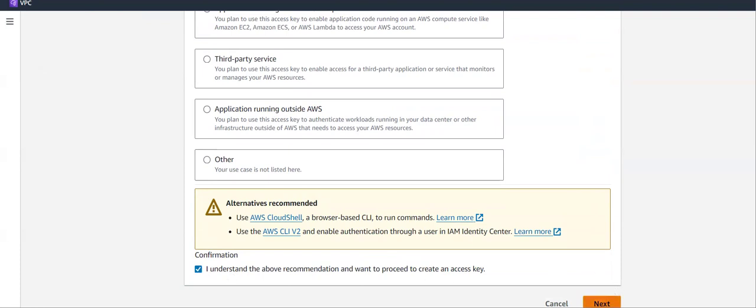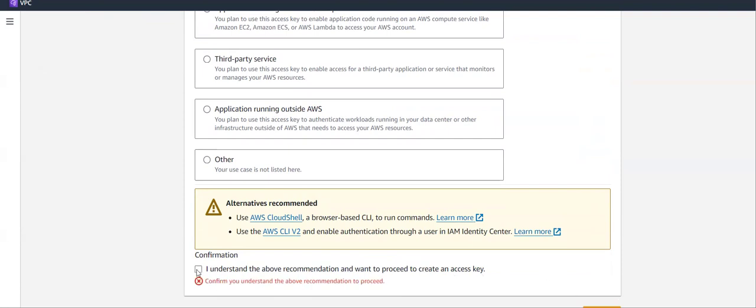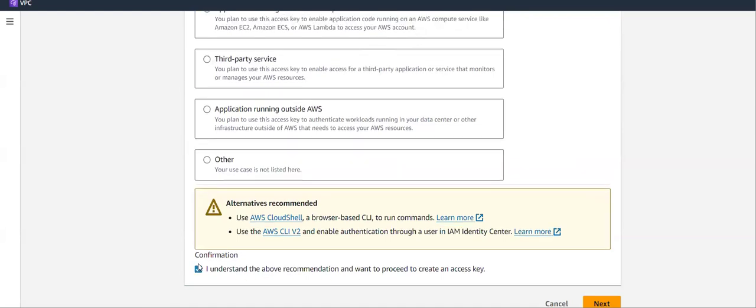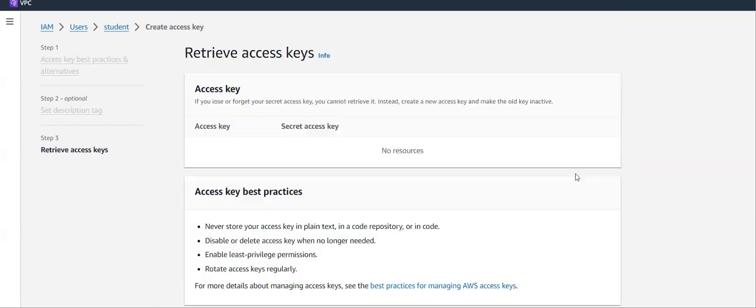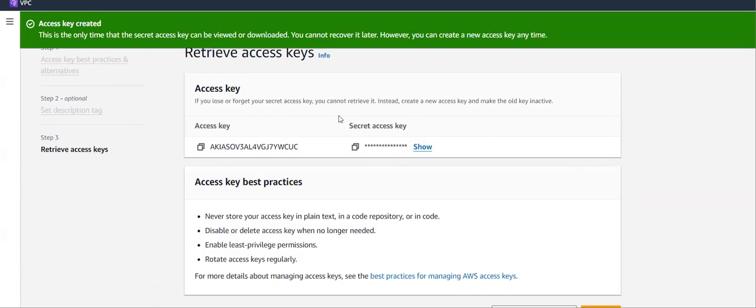So currently I'm moving on to next. You can see after removing, it was not moving to next. It was not proceeding. You just need to accept it, then you can move to next. If you want to provide any description for this, then you can provide. Currently, I'm not expecting to provide any description, so it's optional. That's why I'm just clicking on create. Now you can see we got the access key as well as the secret key for this particular user.